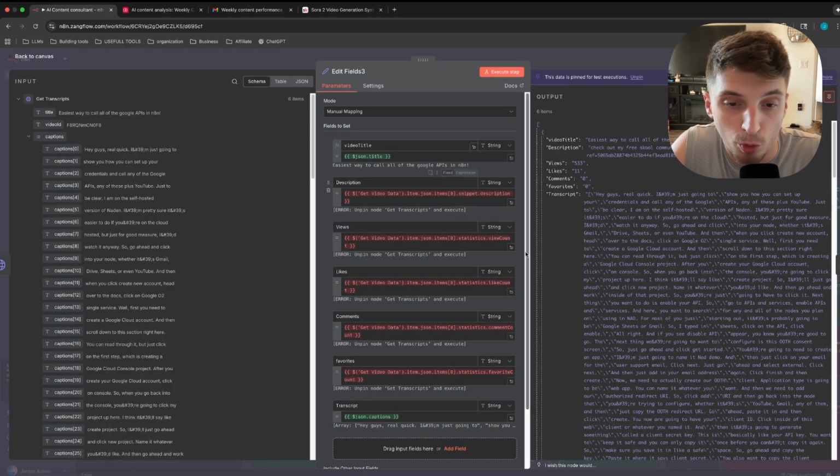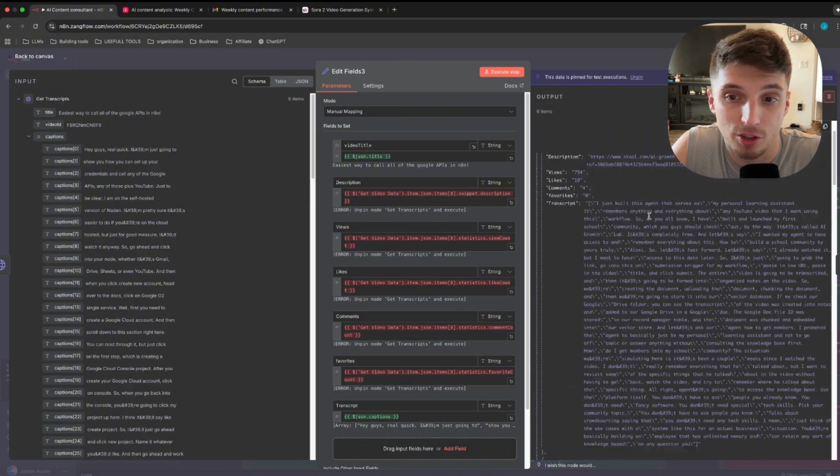The next thing we have here is a set node. Don't worry, these are only red because we have every node pinned. When you unpin everything and you get ready to run it, it won't be red, it'll be green. All we're doing here is extracting all the important information and just renaming it to keys that we remember or that are easy to find. Like video title, we just drag over the title. We're getting the description, the views, the likes, comments, favorites, and transcript for each one of the videos. So now for each video, you have the title of the video, the description, how many views, the likes, comments, favorites, and even the transcript to go along with it.